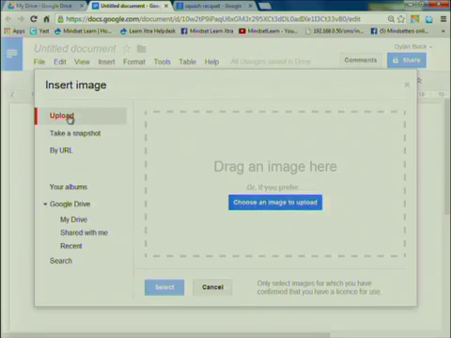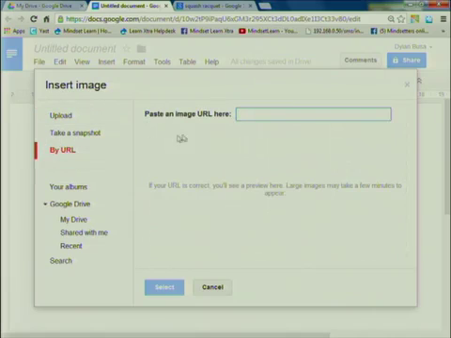Now you'll notice there are a number of ways with which you can insert images into your document. You can upload an image that you have on your computer already. You can take a snapshot of whatever's on your screen at that time. Or you can send the Google Docs to a specific URL to go in and grab that image. Let's start with that one.